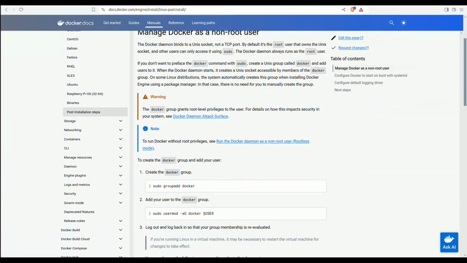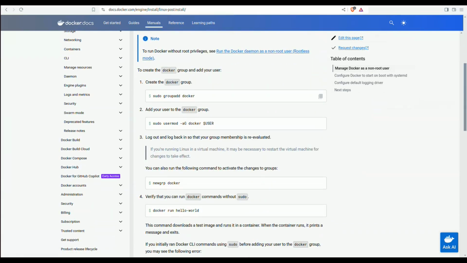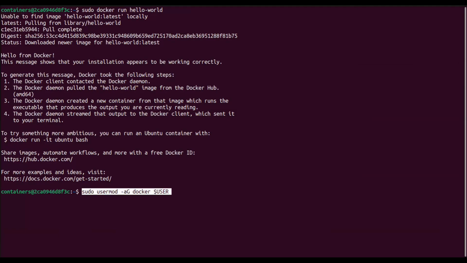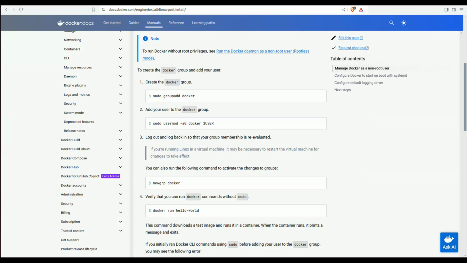So what we will do is we will just add our user to a Docker group. Then we don't have to give sudo every time we are issuing our Docker commands. So this command will add our user to the Docker group, which is created by the Docker installation.